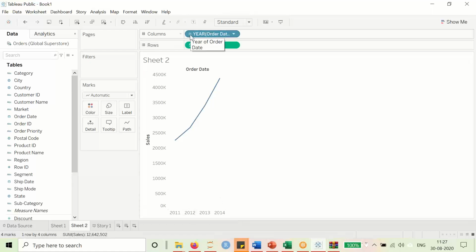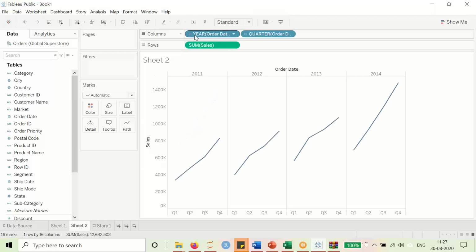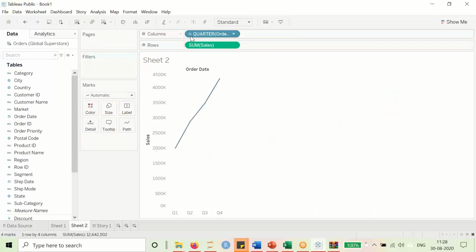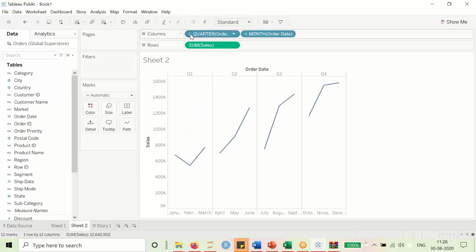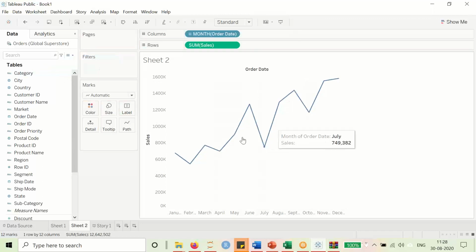Now you can click this small plus icon. It will give you quarter wise data, and then probably you can remove this year from here and you will have only quarter wise data. Probably you want monthly data. You can click here, it expanded, and if you just want to see month on month, you can remove that.